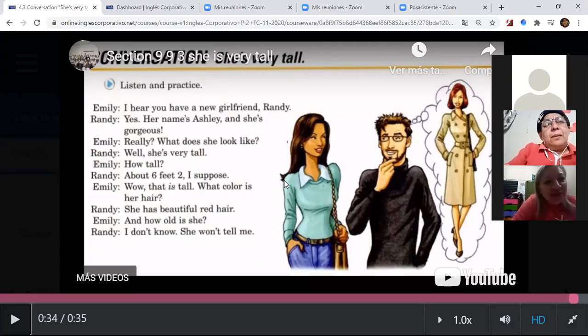I hear you have a new girlfriend, Randy. Yes, her name is Ashley, and she's gorgeous. Really? What does she look like? Well, she's very tall. How tall? About 6 feet two, I suppose. Wow. That's tall. What color is her hair? She has beautiful red hair. And how old is she? I don't know. She won't tell me.